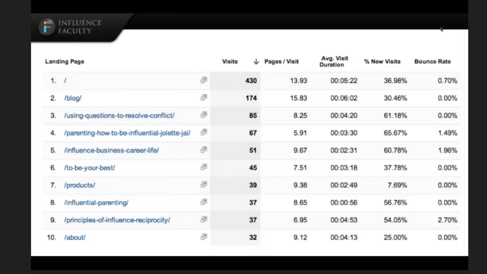And what I want you to notice is, if you look at the columns across, look at the pages per visit. On average, the people who came in through the homepage then went and visited 13.9 pages on my website. People who came in through the blog visited 15 pages. People who came in using questions to resolve conflict visited 8.25 pages.